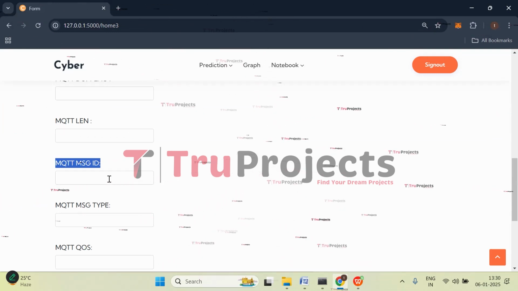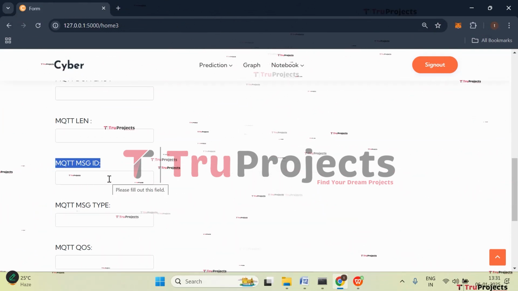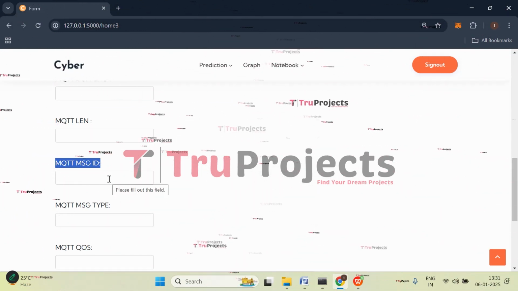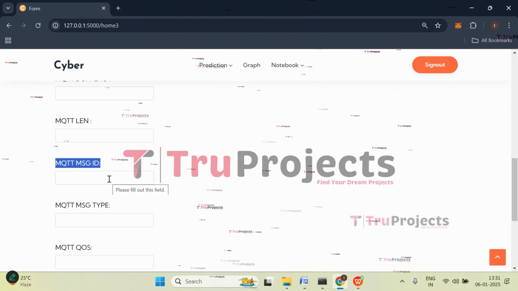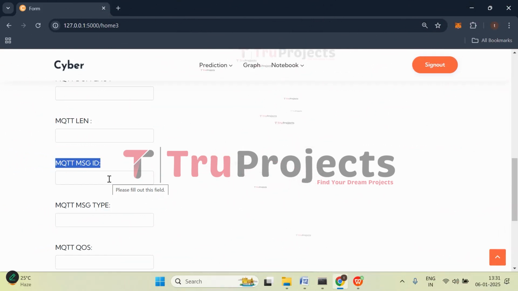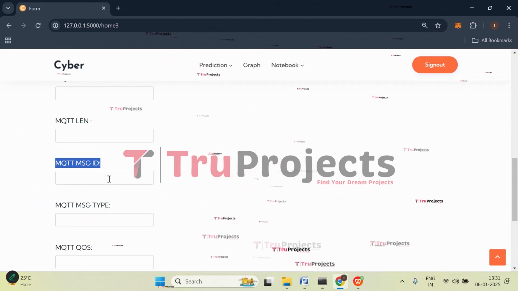Then we have MQTT message ID. It is the unique identifier assigned to MQTT messages, particularly for QoS, that is quality of service, level 1 and 2, to track delivery status.